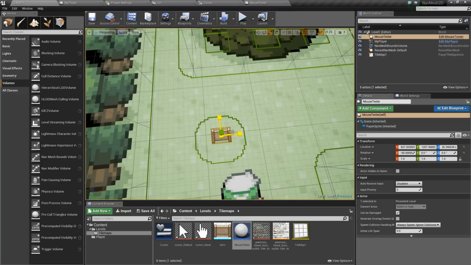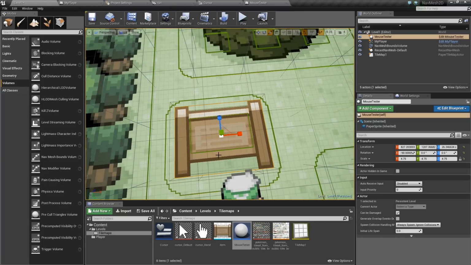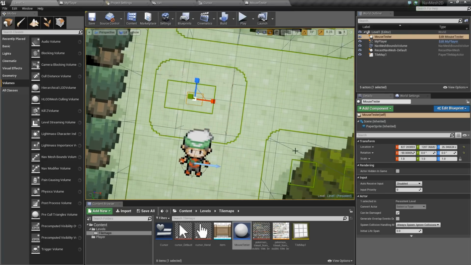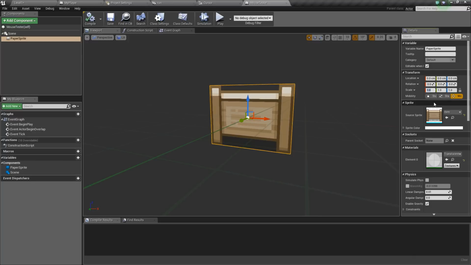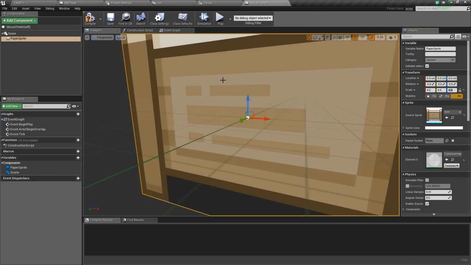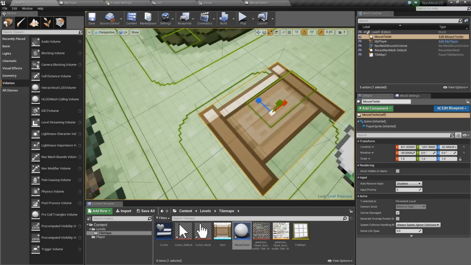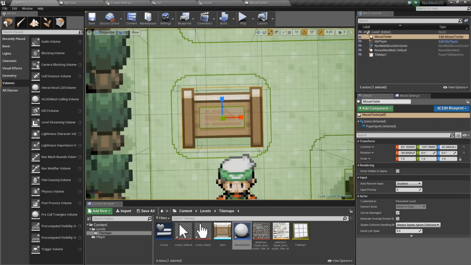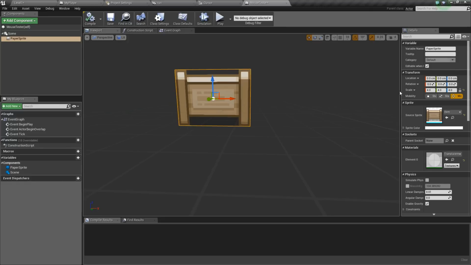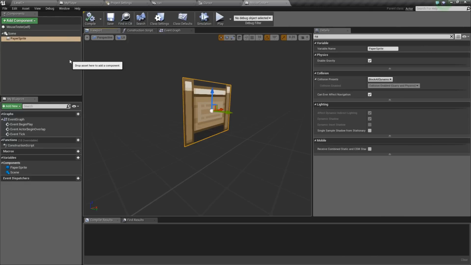I could either scale it here to be larger, or I could scale it in the actor. So I'm just scaling this inside the actor now, 4x4x4. Save that. Go back into the world, and you'll see now, yeah, it's a lot larger. So you'll also see that it's affecting the navigation mesh. In the paper sprite, you'll see can affect navigation.